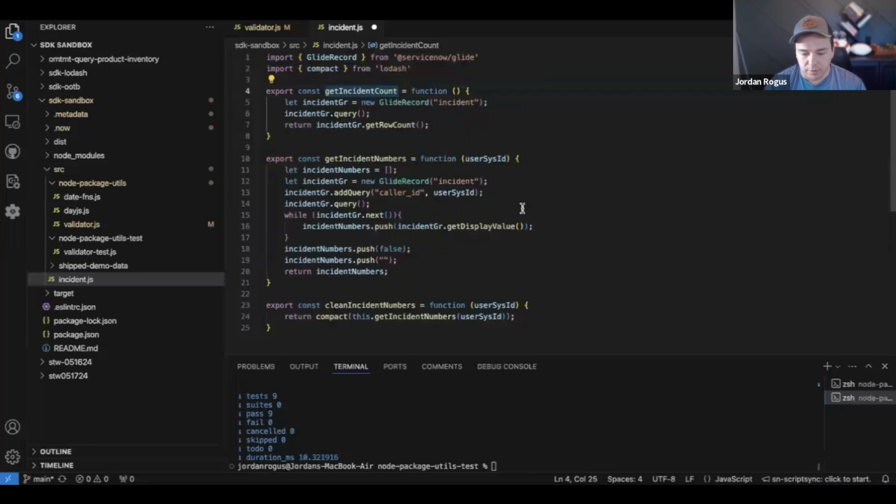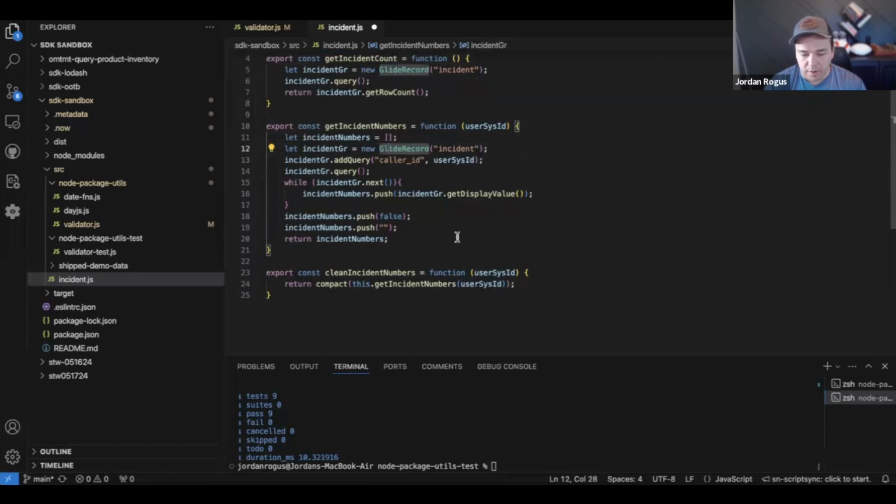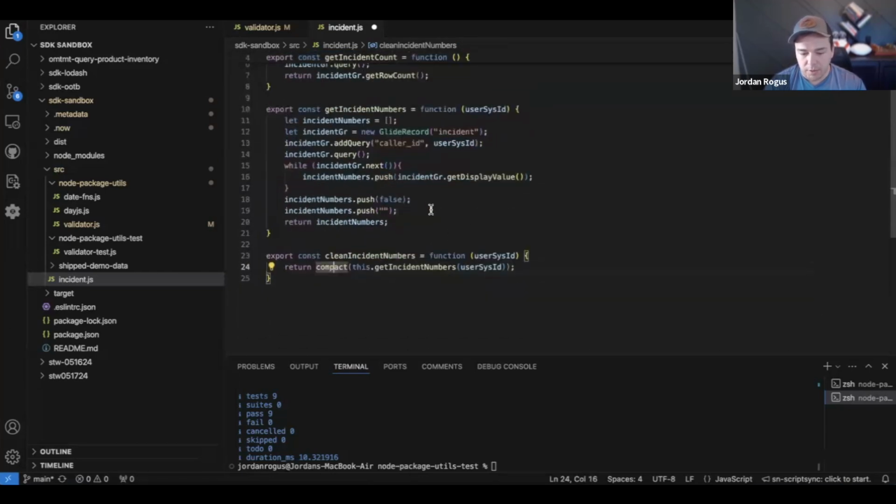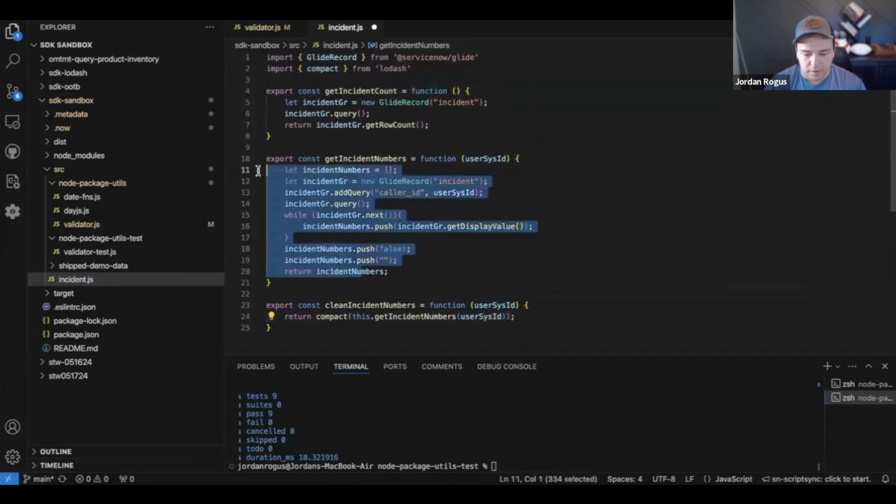I can also do some fun stuff like pass in a user and get all of the incidents from that. I was just playing around with the compact function from Lodash, where if you have an array of things, it's going to remove all of your falsy values. So in this case, I just added in a false and an empty value and ran compact against it, and I'll get all the numbers cleaned out here. But this is kind of how you can integrate GlideRecord into these modules that you're creating.